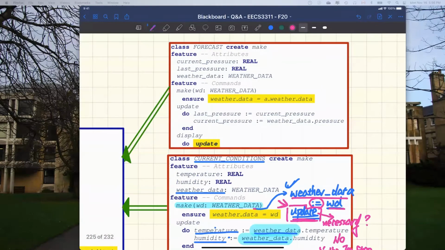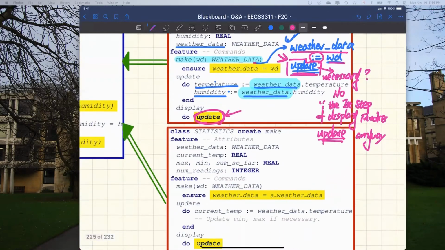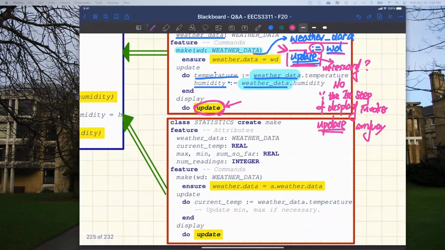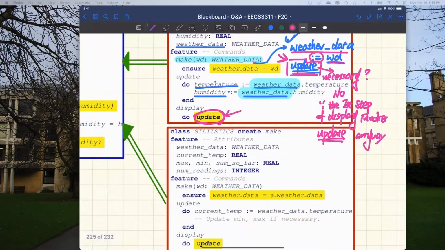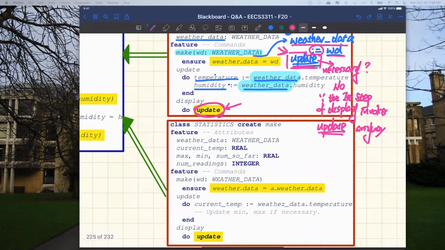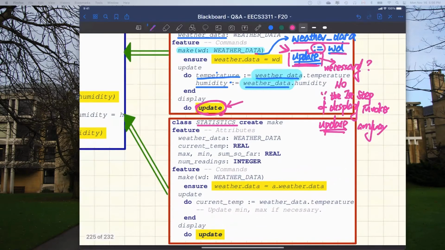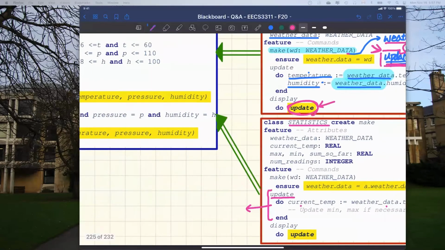So let me use the forecast, for example. Oh, you know what? I think there is maybe an even better one. Okay, how about I use this, statistics? It's easier to illustrate. Your fellow student was suggesting that, for the updates, we simply have current temperature assigned to weather data's temperature. What they're suggesting is, can we simply replace this one by having a new query?